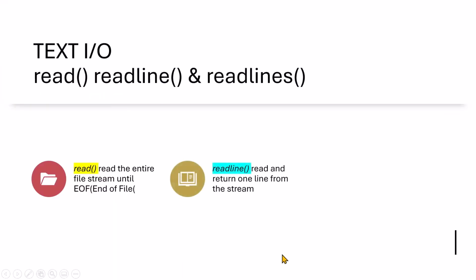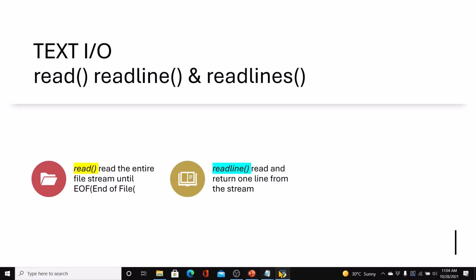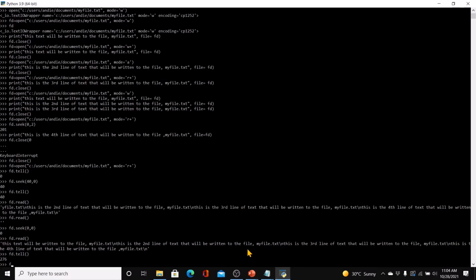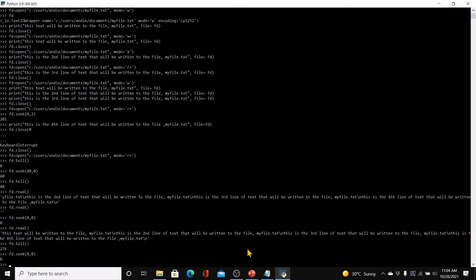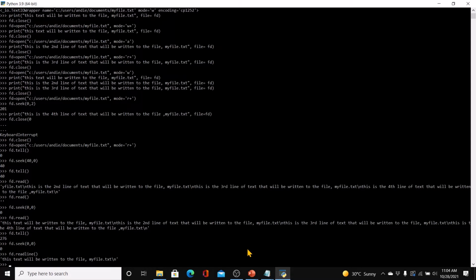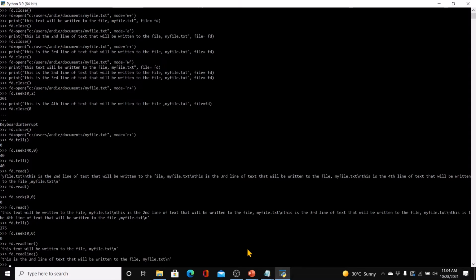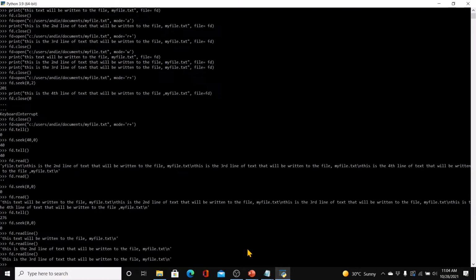So now let's look at a different method of reading. We can also read the file one line at a time: readline. Let's use seek again to go to the beginning of the file. So fd.seek(0,0). That takes us to the beginning. fd.readline will show us the first line of text. What happens if I say fd.readline again? I get the next line of text. Try fd.readline again. You get the third line and so on. Right? So that's one line at a time.